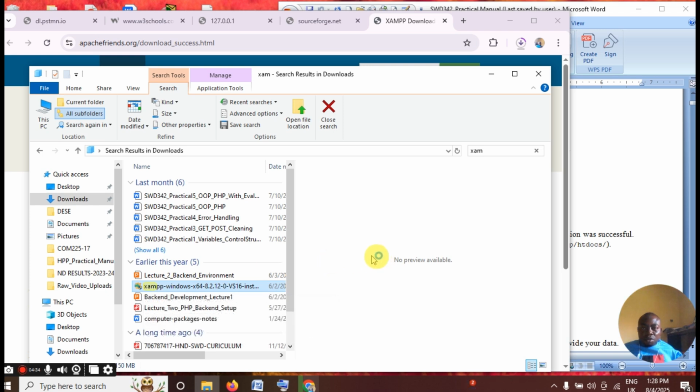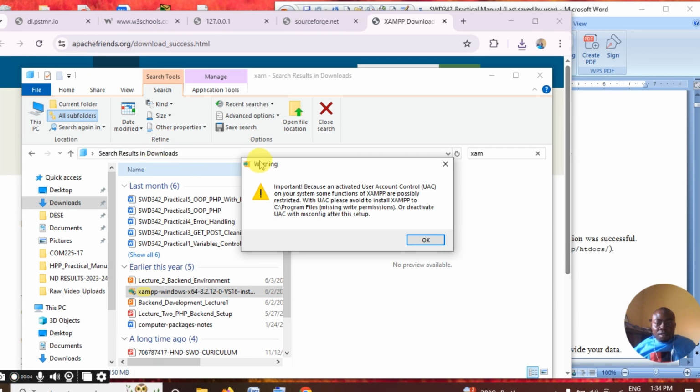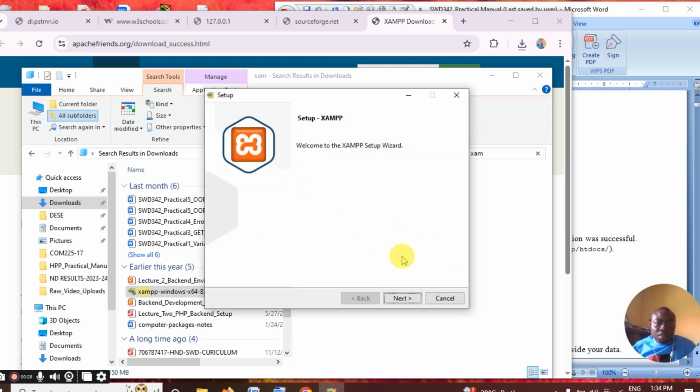That is what you need to do. Double click there. When you want to install the XAMPP, this is what you will see. Important, because of an activated User Account Control (UAC) on your system, some functions of the XAMPP are possibly restricted with UAC. Please avoid installing XAMPP in Program Files. Just click OK and then continue to set up.